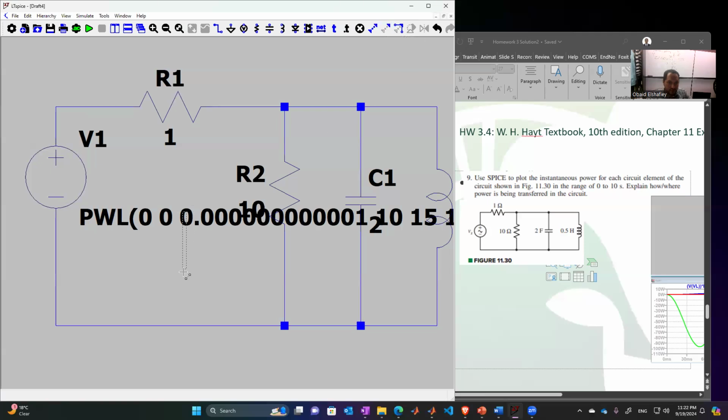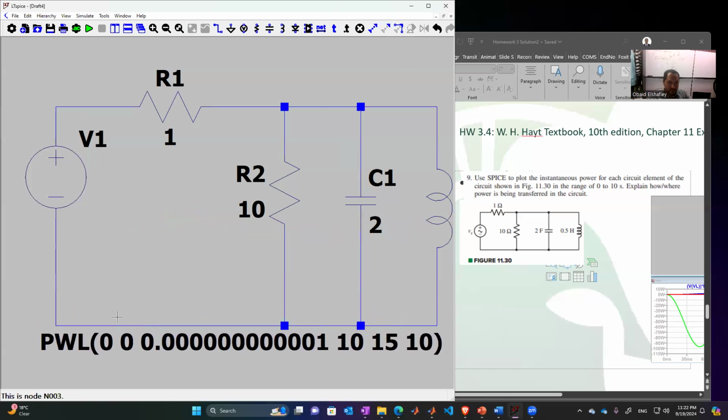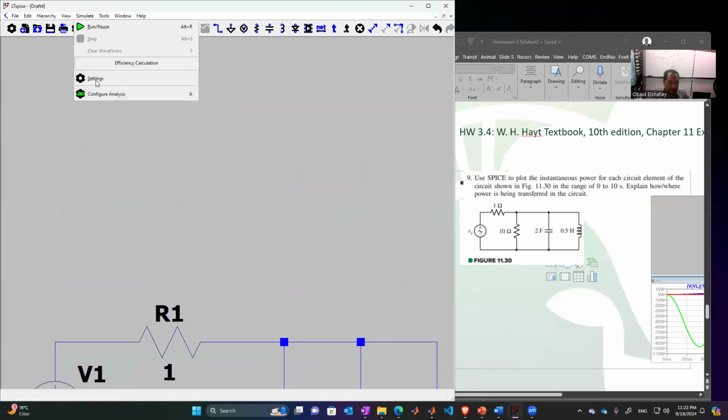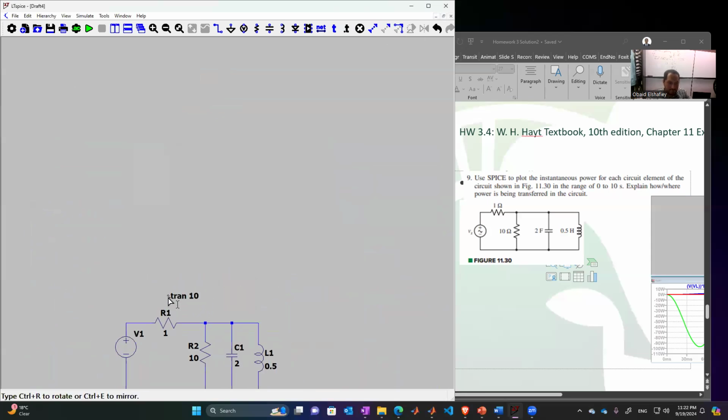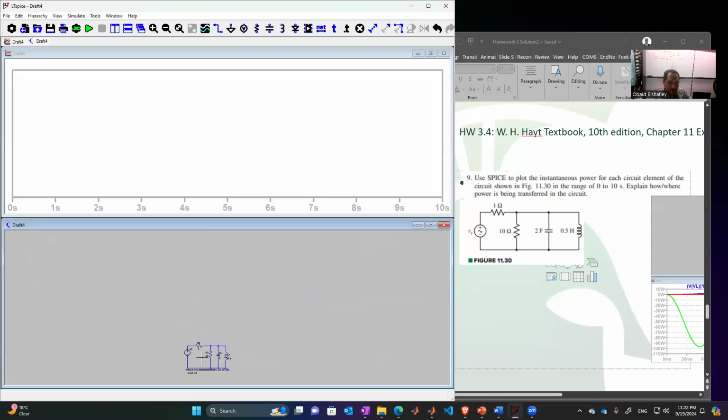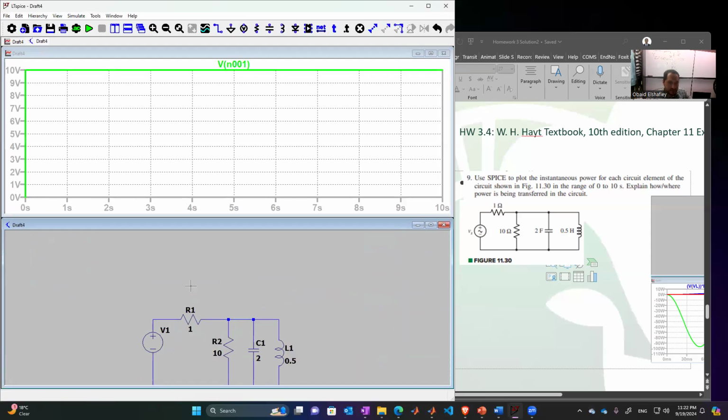Go for move. Move it here. Don't forget the ground. What kind of simulation are we going to do? We're going to do a DC simulation, a transient simulation. Stop time is 10. That's it. Just run. First, check our source. Yeah, it's a unit function, and it does make sense.